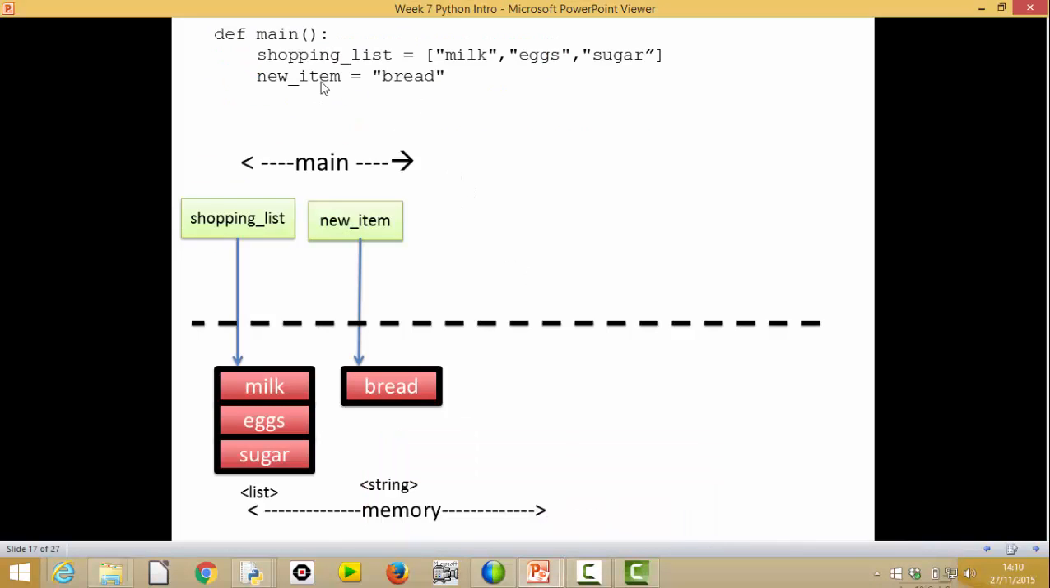So here's our def main. Here we create shopping list: milk, eggs and sugar, and we know what that does. It creates a label shopping list which points down to somewhere in memory, milk, eggs and sugar, and they're stored as a list. We create a new item which is bread. So new item is a label which points to a string variable bread. So we've got our list variable and our string variable.